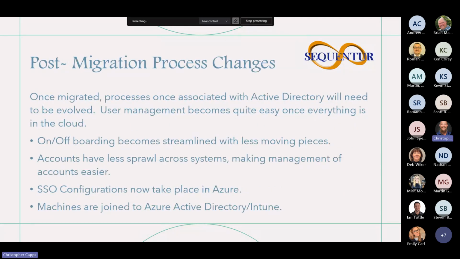All right, post-migration process changes. So we've moved systems. Some of your processes are going to change. Essentially, any process associated with Active Directory will need to be evolved to be incorporated into Azure Active Directory or some kind of local process. User management becomes quite easy once everything is in the cloud. Device management, very similar. It's all right there, same pane of glass. The biggest thing we've seen for ourselves and for clients is that on and offboarding becomes far more streamlined.